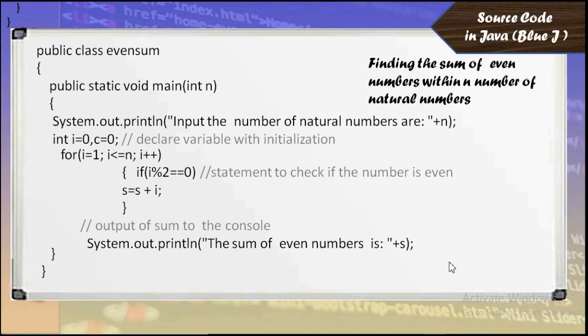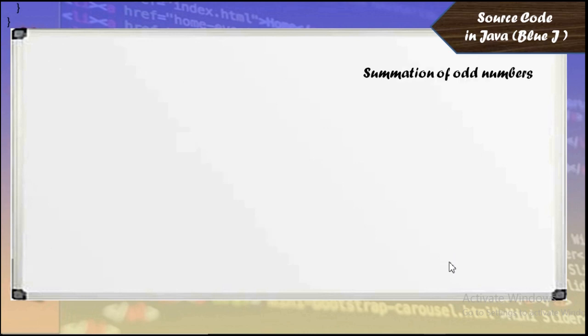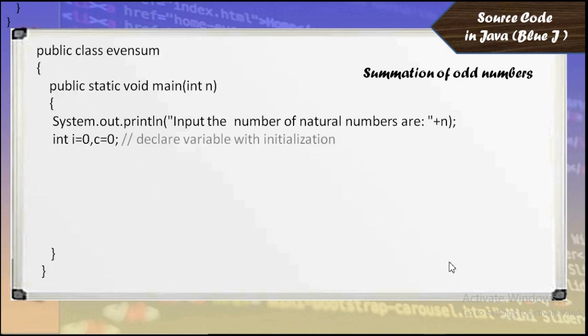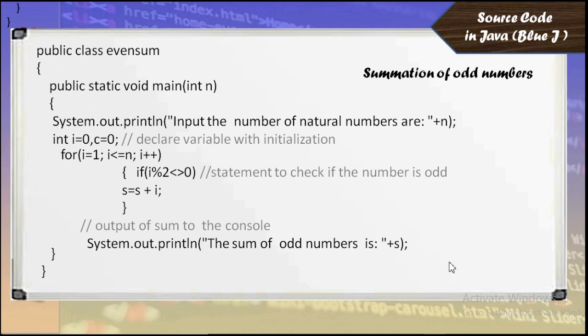For summation of even numbers, as shown in the source code, the natural numbers have to be checked. If it is divisible by 2, then they are to be considered for sum. For summation of odd numbers, as shown in the source code, the natural numbers have to be checked. If it is not divisible by 2, then they are to be considered for sum.